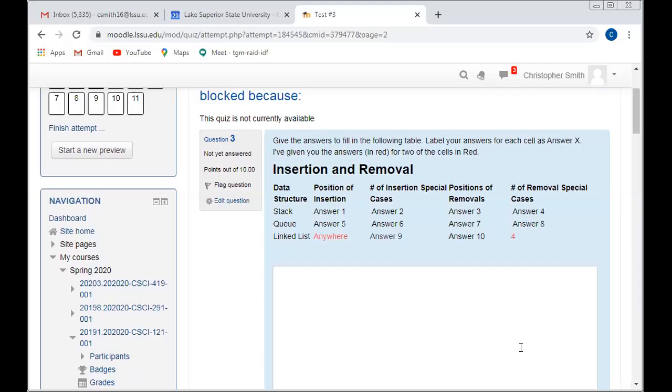Give the answers to fill in the following table. Label your answers for each cell as answer X. I've given you the answers in red for 2 of the cells. A couple of you were really confused by this, and this is exactly the table from one of the lectures, and I think I made a comment of that. So what is answer 1? Answer 1 is, what position do we insert in a stack? That would be front, or top. Okay. Answer 2.